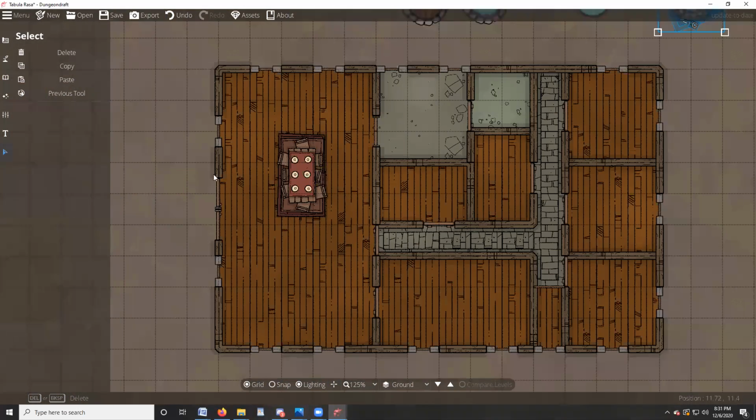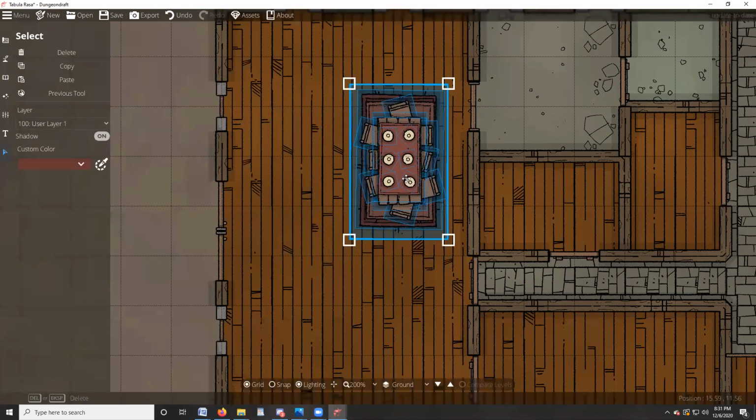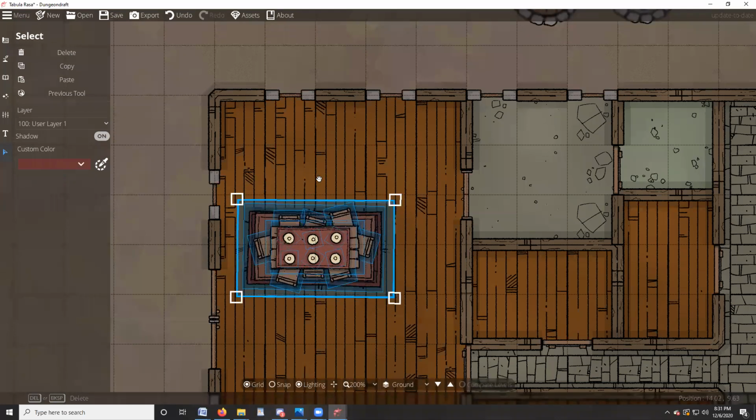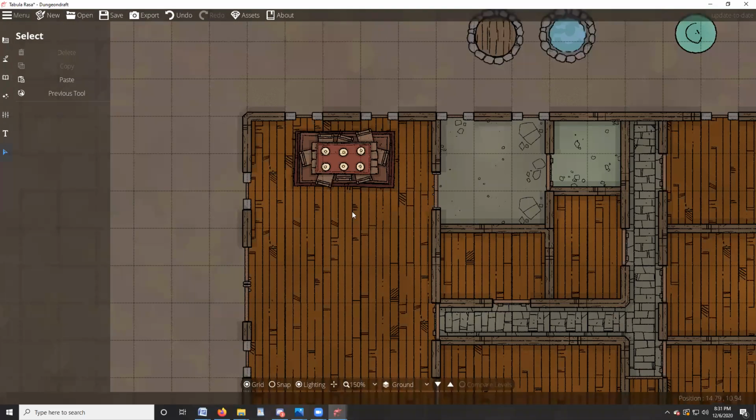So you can select a bunch of assets all together like such and move this around or rotate that. So once you've made them, if you're like, oh, I want this over here instead, because that makes more sense because the kitchen's over here or something of that nature, then you can do that.